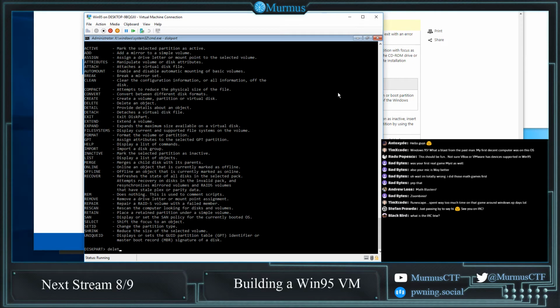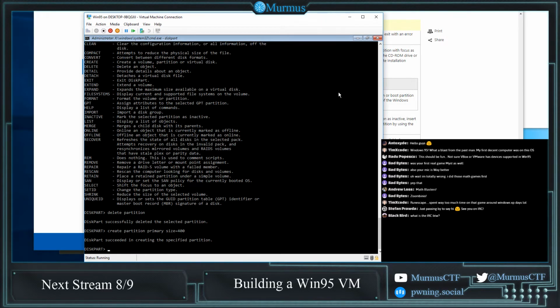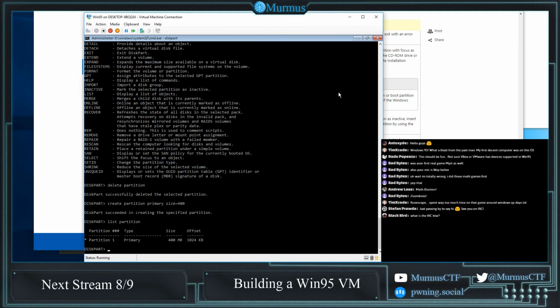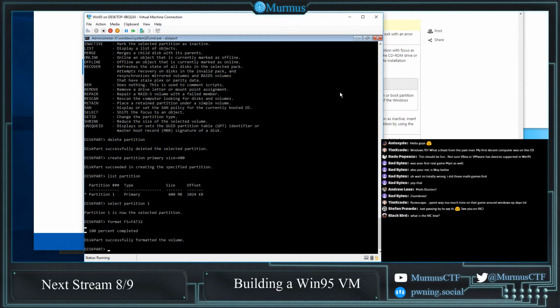Okay. Delete partition. Create partition. Primary size is equal to 400. List partition. 400 megabytes sounds like it should be enough for anybody, right? Select partition. Format. There we go. Okay. Exit.